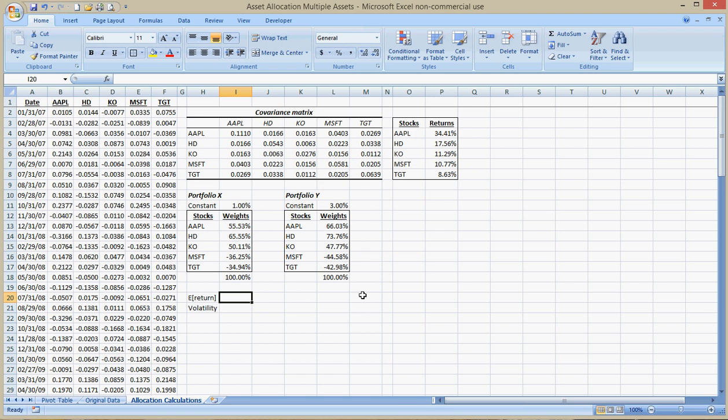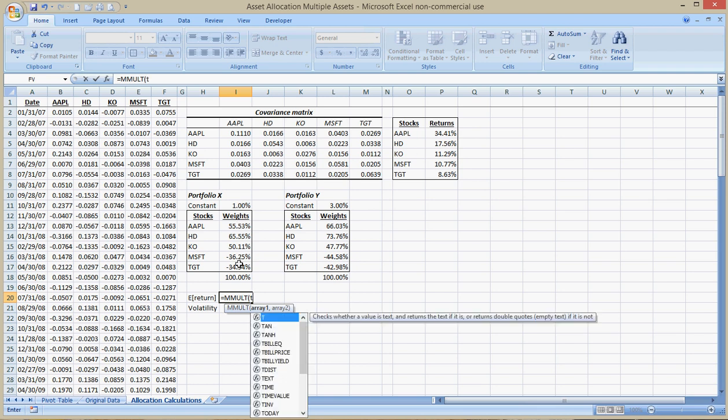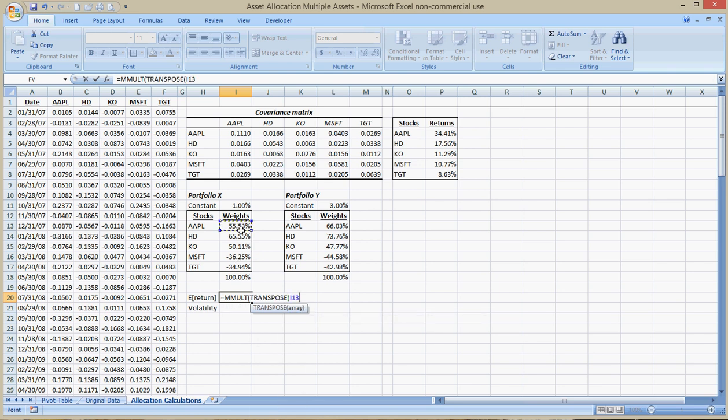Well, the expected return is going to be the weights times the returns. I can do that 2 ways, and I'll do it both ways just to show it to you. That's equal to matrix multiplication, so MMULT, tab. And I want to multiply the weights times the returns, but the weights are in a column. I need to have them in a row, so transpose, highlight this, close the parenthesis, comma, and then multiply by the returns, close the parenthesis, Control Shift Enter. And then that's going to be my returns.